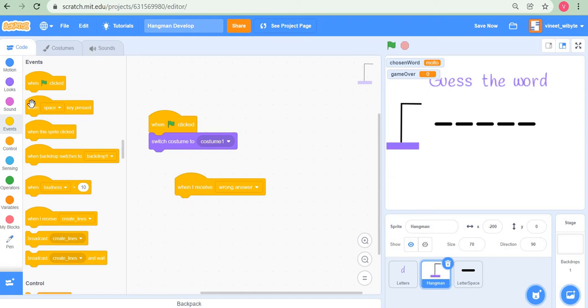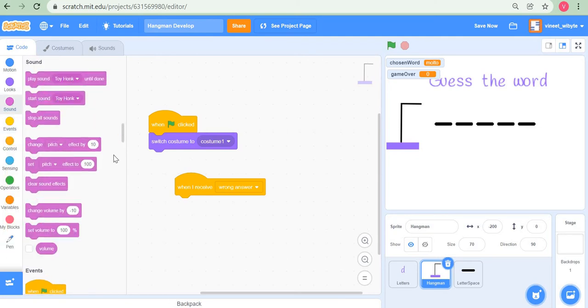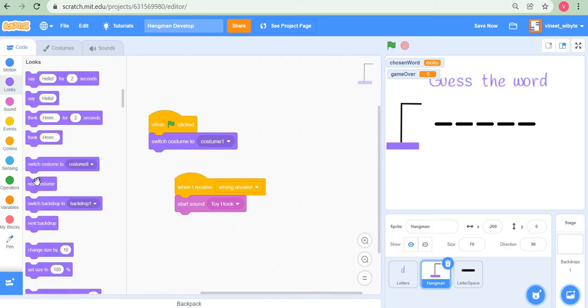But before that, I'm also going to play a small sound. Now I'm going to use this sound called toy honk, but importantly, I use this thing called start sound because I do not want the game to get interrupted, right? This is an event sound, so everything moves on while the sound is played. That's why I do not use play sound until done. Now I use next costume, so that it goes to the next costume.